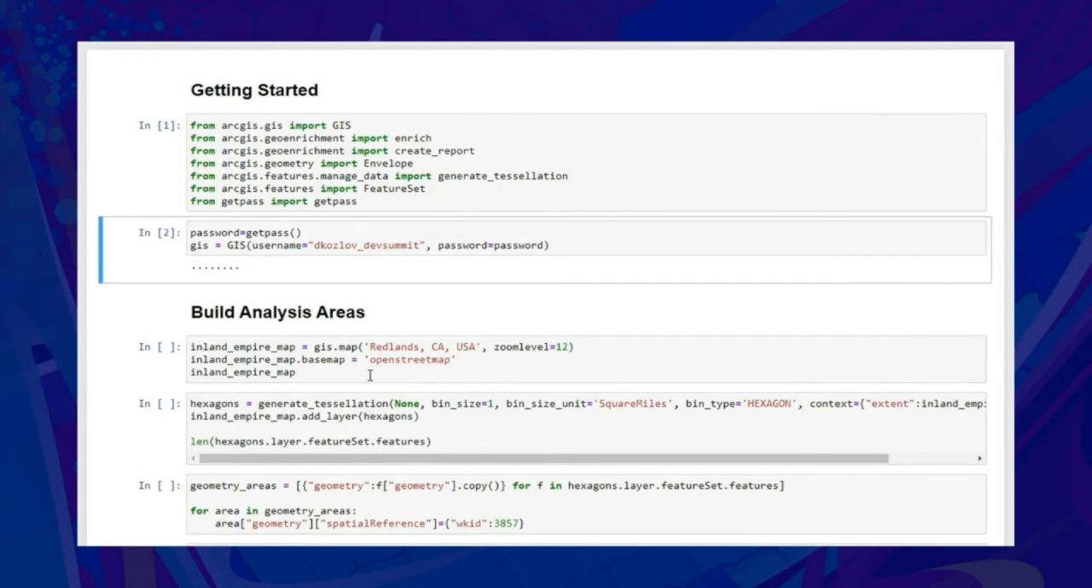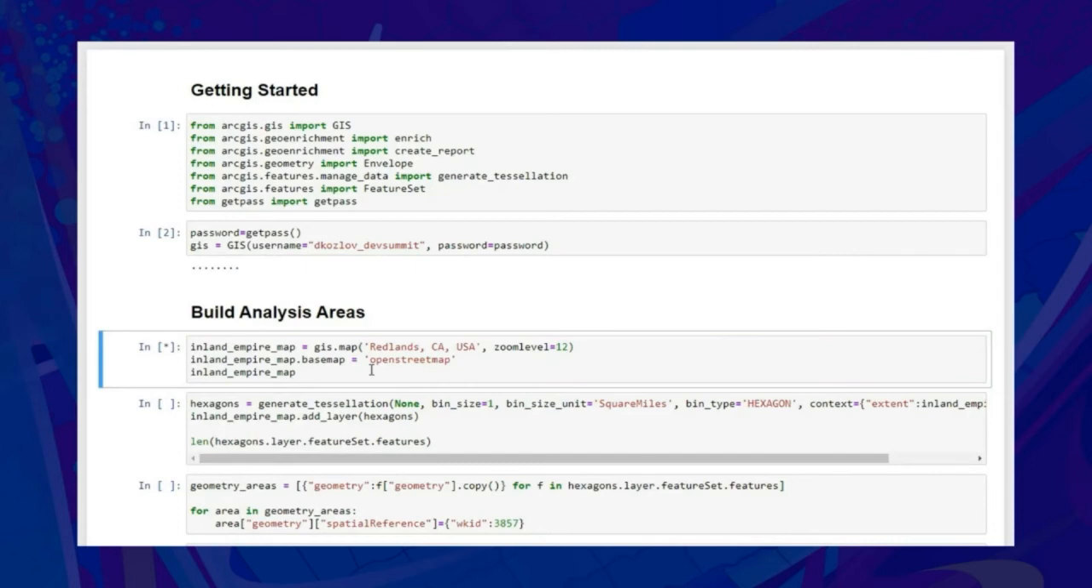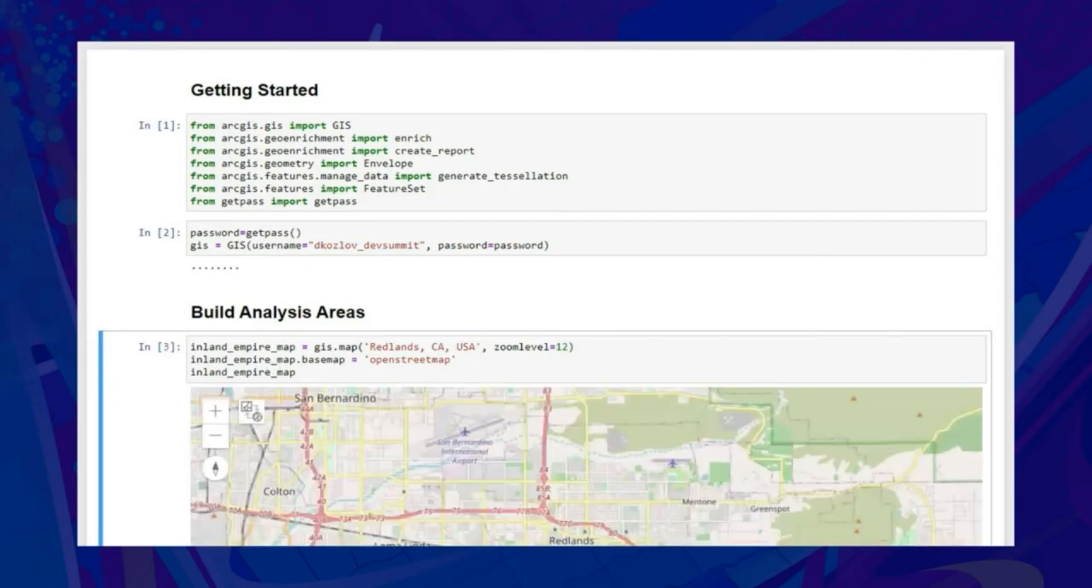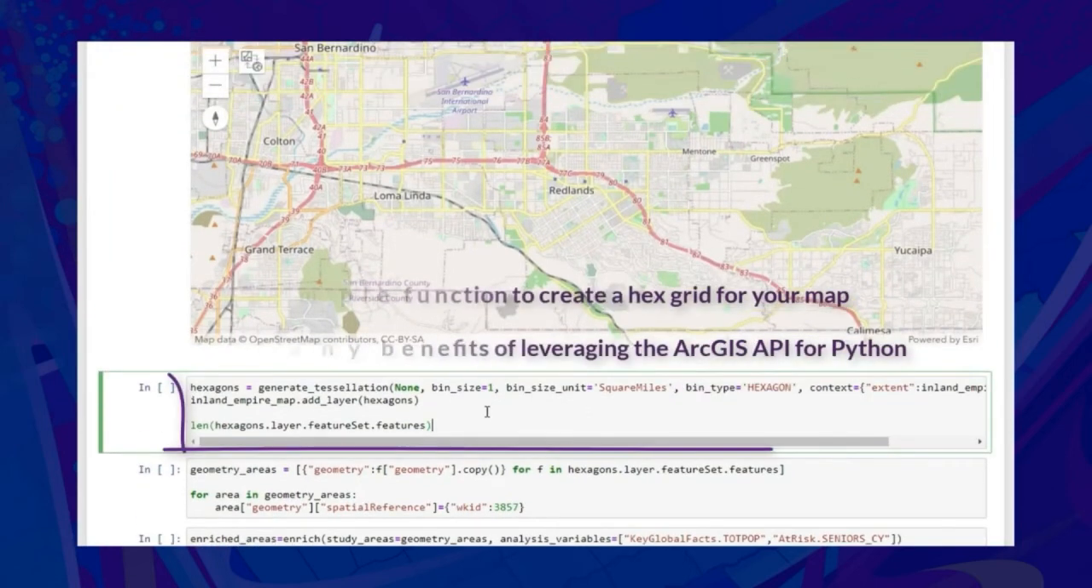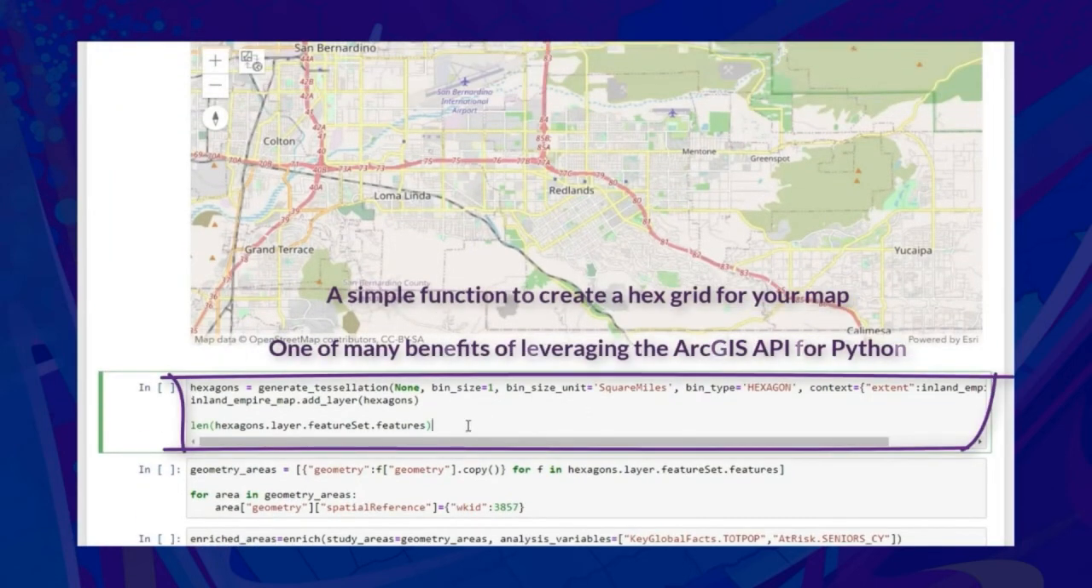Let's create a map for the Redlands area. Okay, the map is created. Now let's use the generate tessellation tool to build a 1 square mile hexagon grid in the map area.